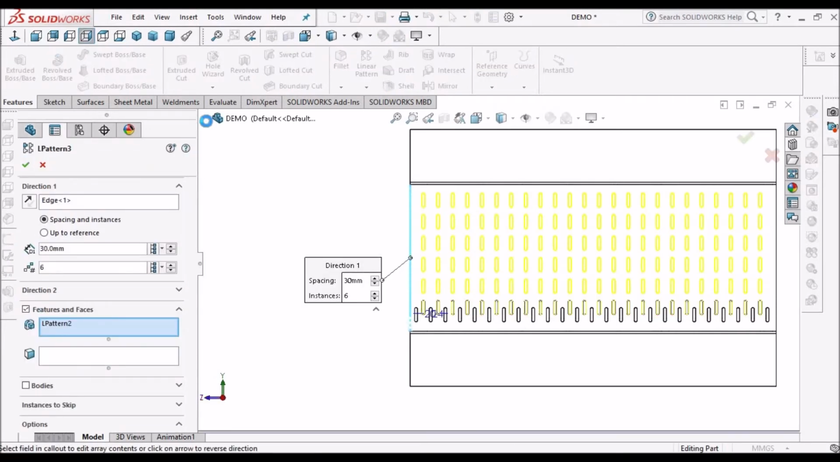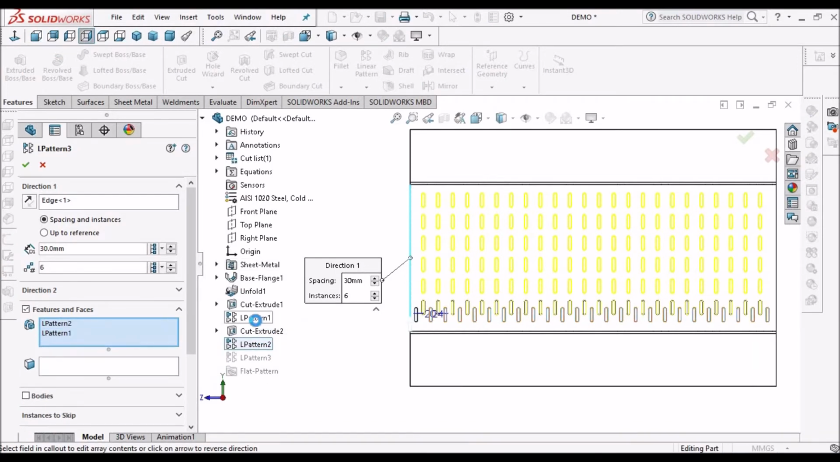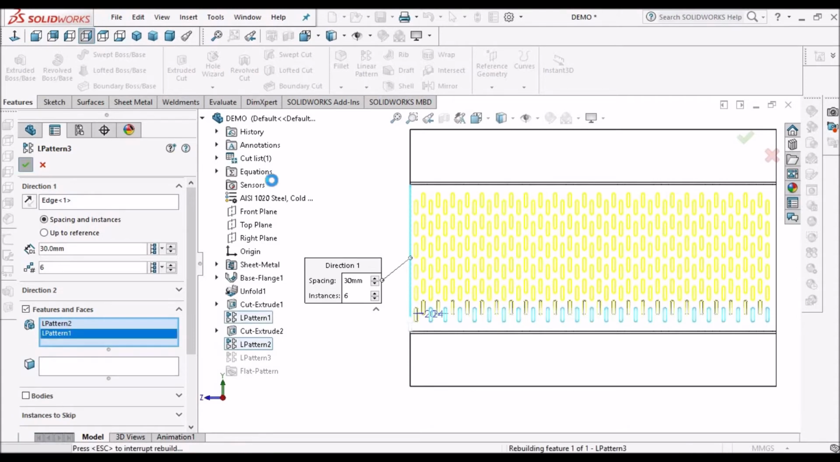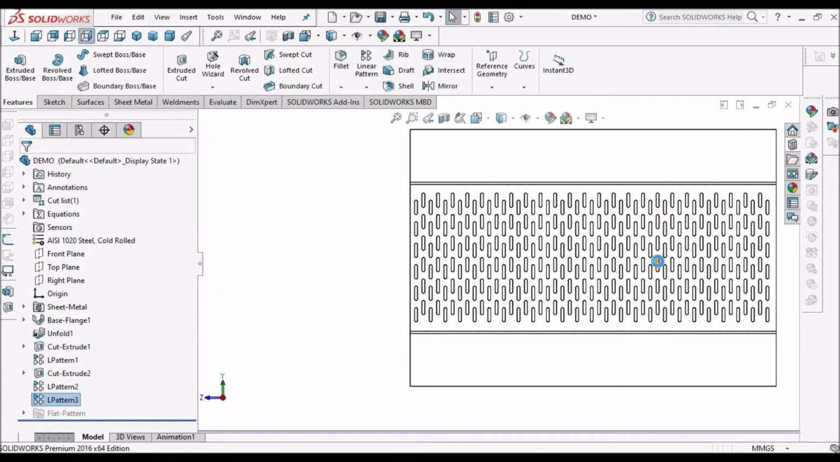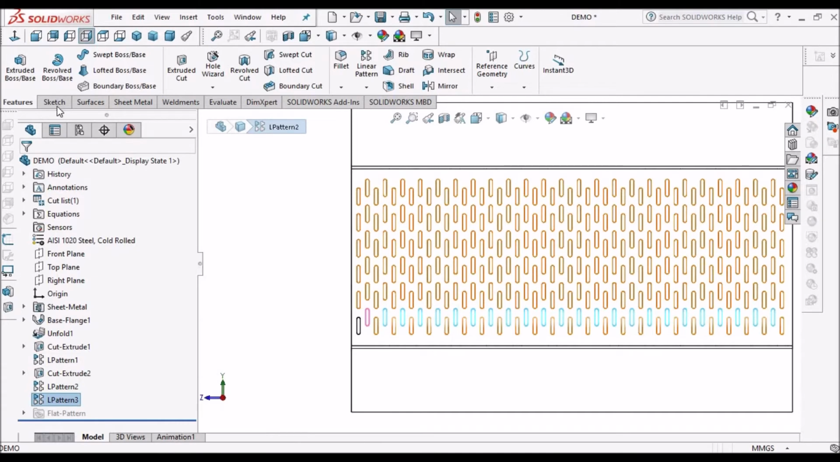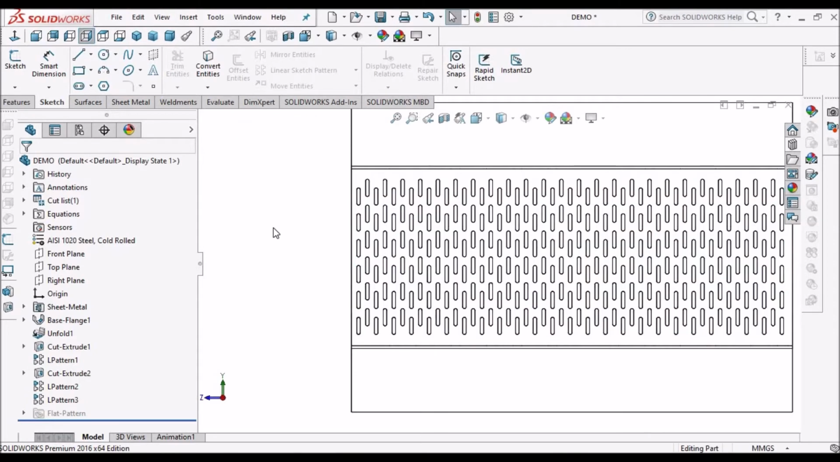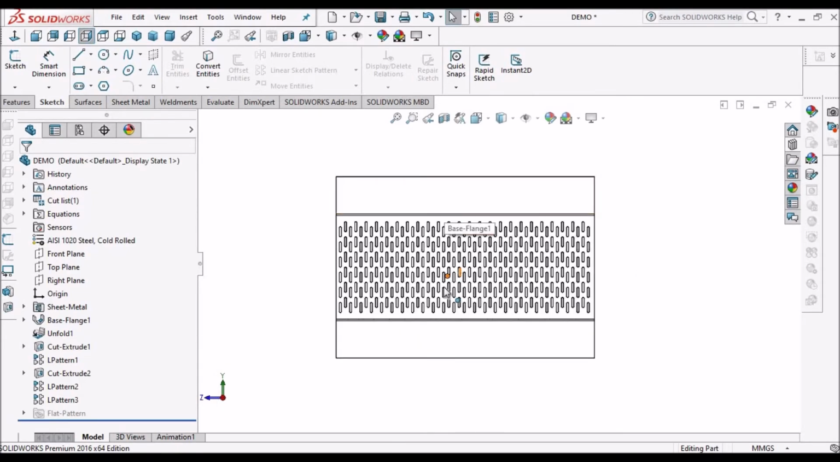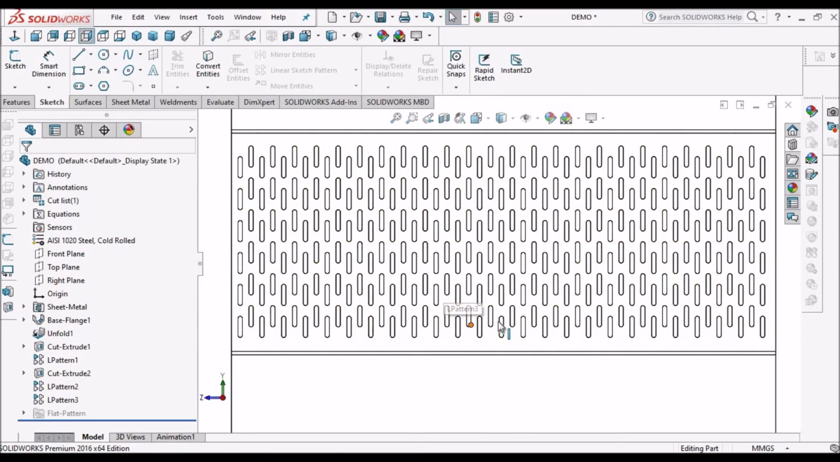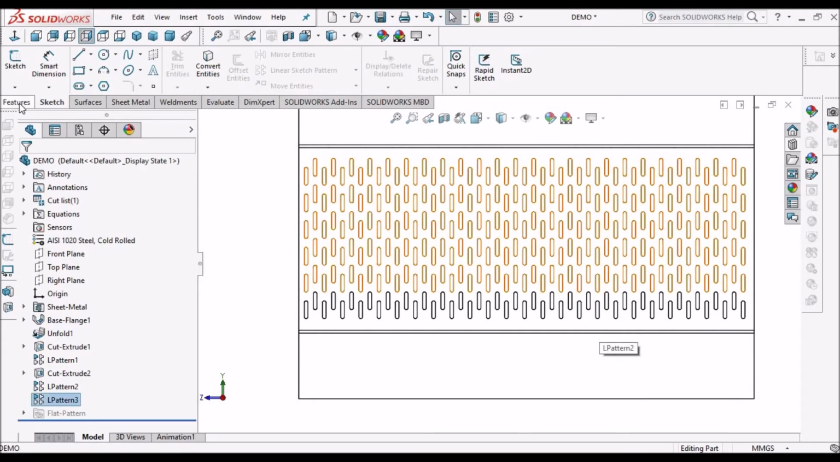See here we need to select pattern 1 also. So my suggestion is always create feature patterns. Don't create in sketch pattern. So linear sketch pattern don't create because system hangs up or it is difficult to modify. Here sheet length increases, then we can modify this number of instances. So that advantage we have in feature pattern.